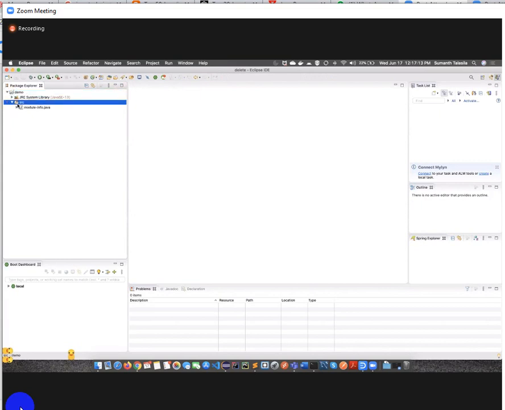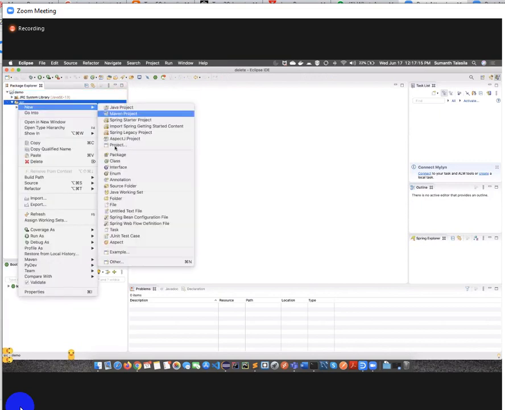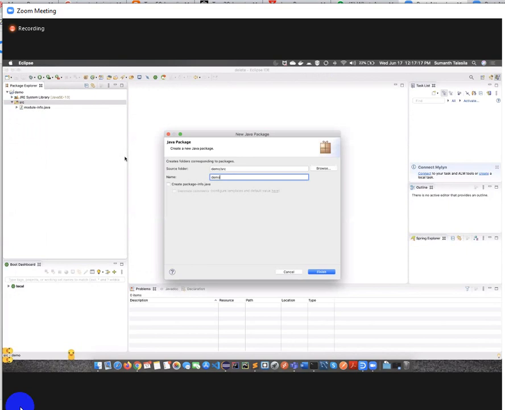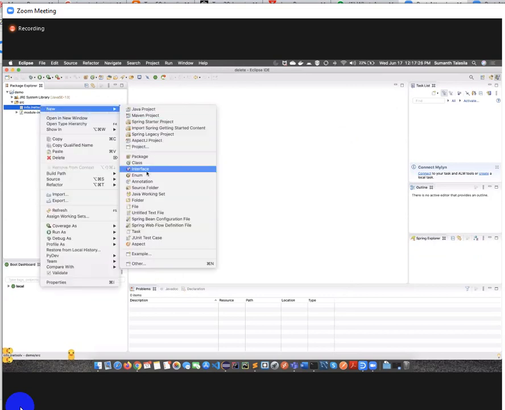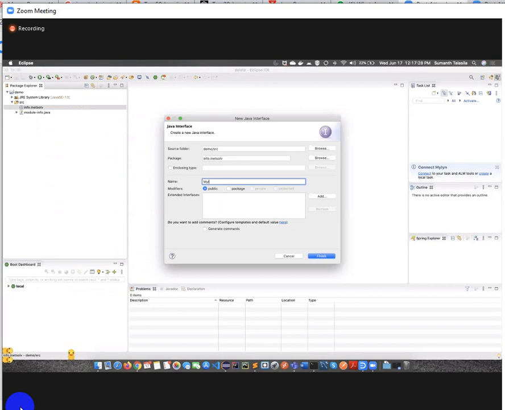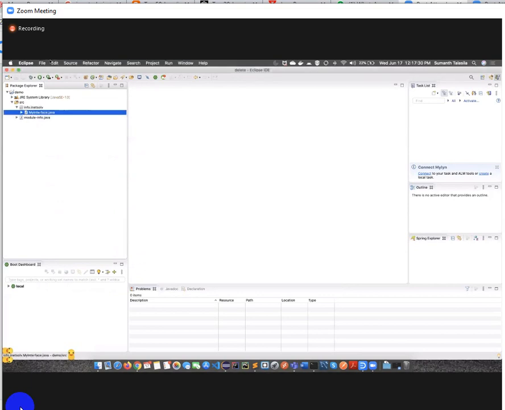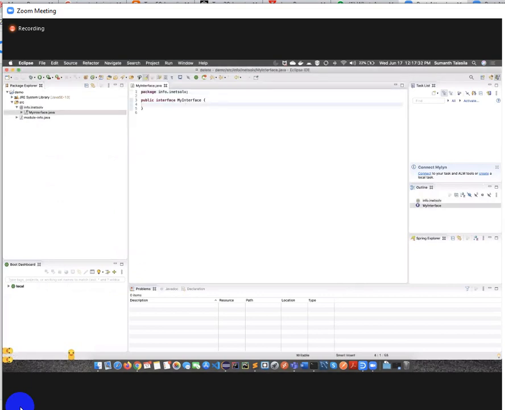Let's create one interface here. Let's create one package. New package. Info.init is the package name. Okay, sir. My plan now is, I will give you one interface called MyInterface. Inside that, I will give you one method also. Public void method1 is the method name.